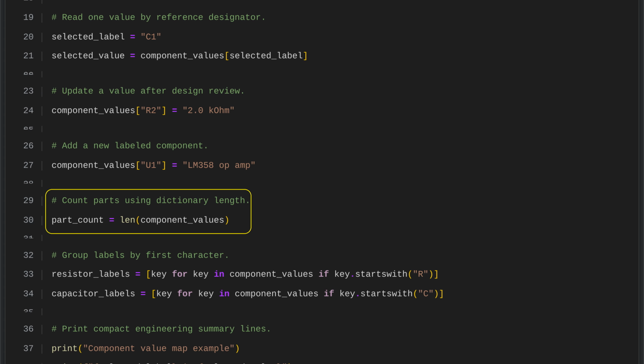Use the length function on the component values dictionary to find how many components are defined. This counts all key value pairs, giving a quick measure of the size of the component map without manual counting.